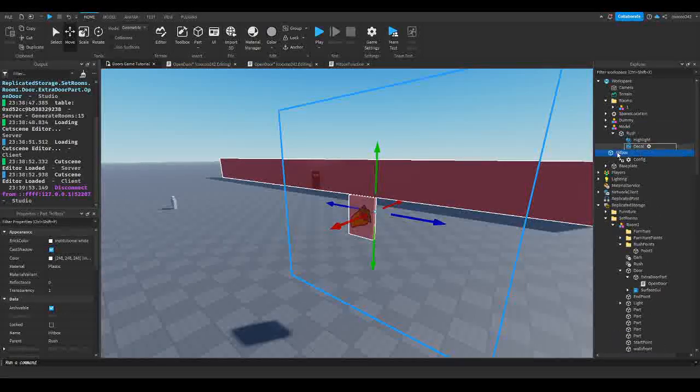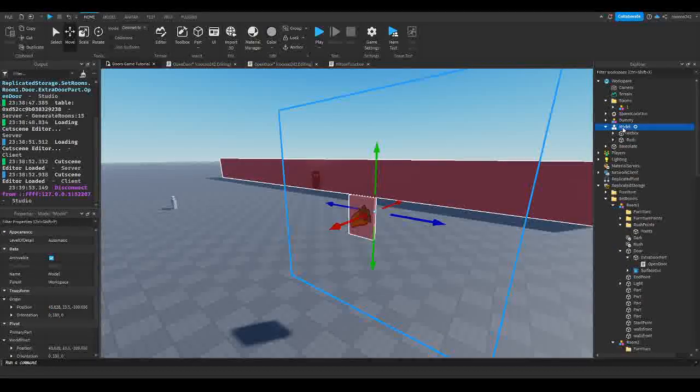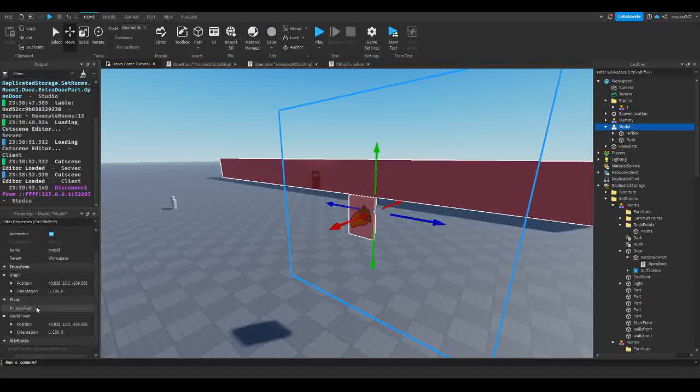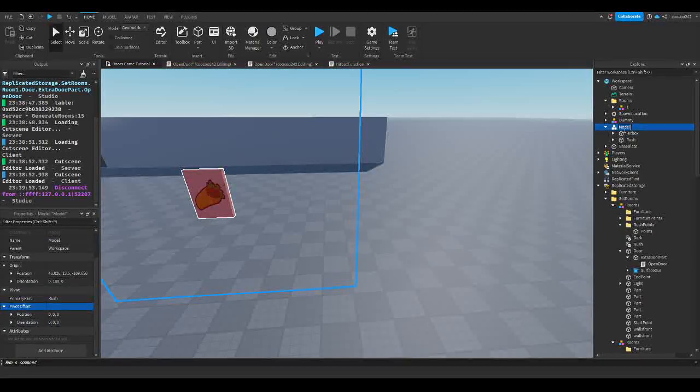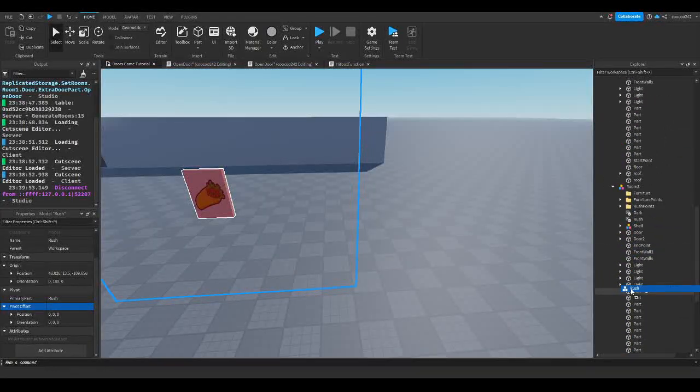And I'm going to actually take out the hitbox and put it in model, and then select model, and we're going to go to properties and find primary part and set the primary part to rush. So now what I'm going to do is rename this to rush, and I'm going to put this back in replicated storage.